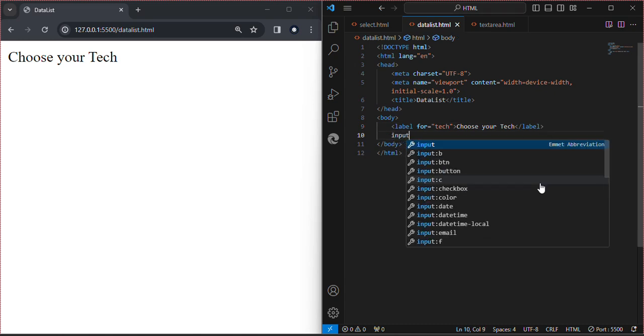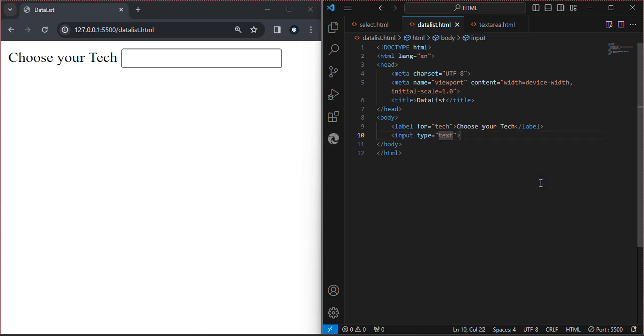The difference is we need to give an input tag here. I'm just inputting the text field. We type the input and we need to give the list. What does the list stand for? We can give any unique name here. I'm writing it as techie, so the list stands for techie.